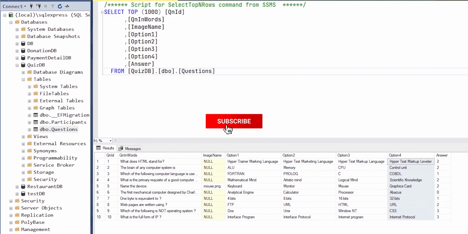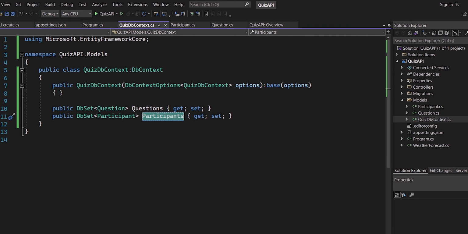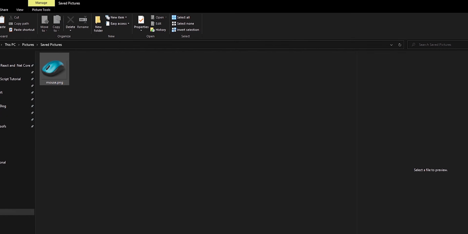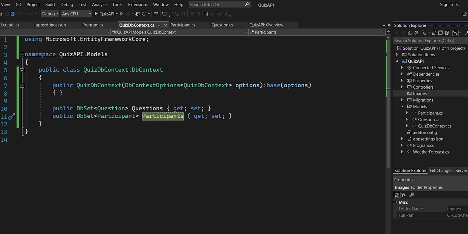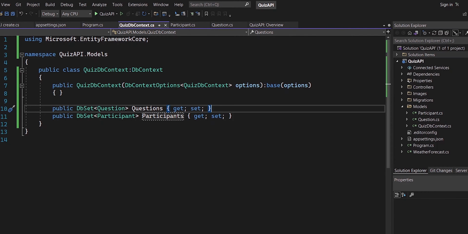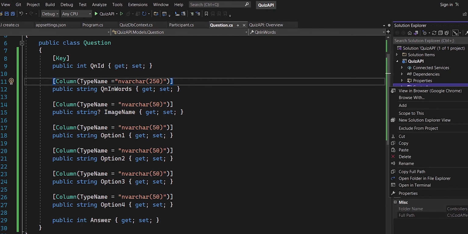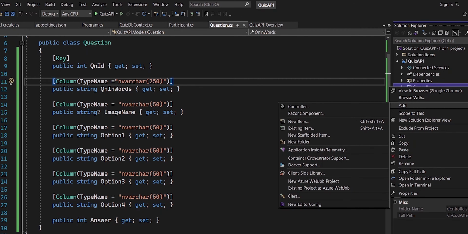Now let's add this image mouse.png inside this project directory here. For that, I'll be creating a new folder, images. Now here is the image. Let me move this to the new folder here. Now it's time to create API controllers for these model classes. For that, first of all, let's build this project. After successful build, right click on Controllers, then Add Controller.